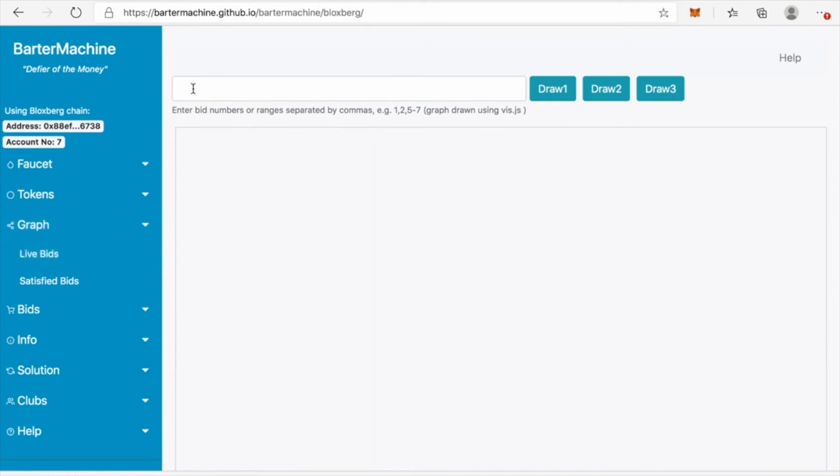Now, let us go to the graph menu and visualize our bids. We enter the bid numbers separated by a comma or give a range of bids. Then click the Draw button. You will see the bids as a graph.